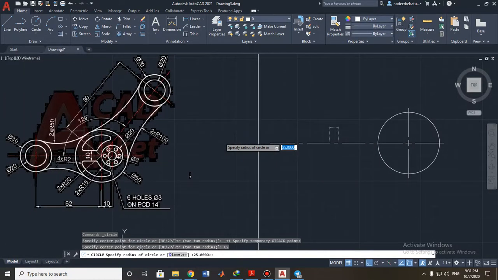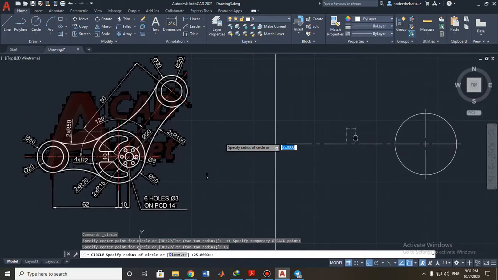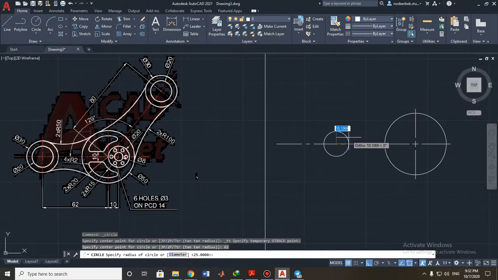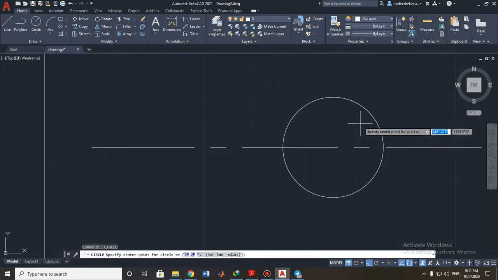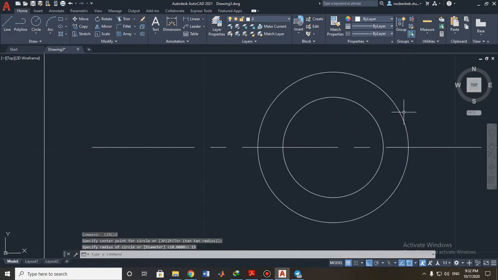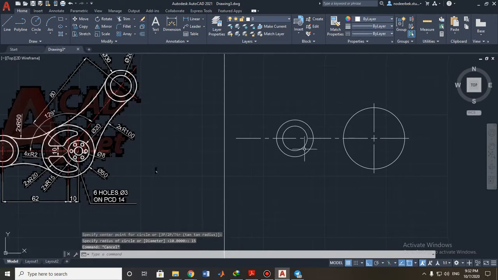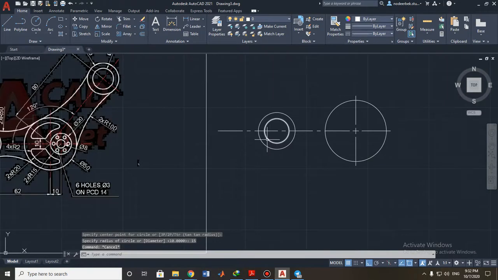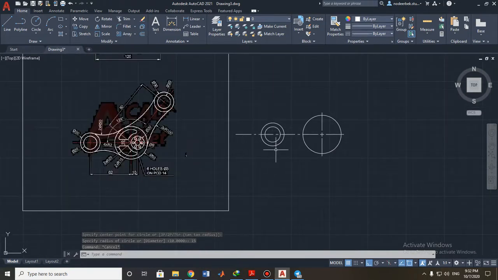Now I can build our circles. As you can see, the smaller circle is 20 millimeters in diameter, the bigger one is 30 millimeters. So let's put it. We will use radius, so we need to put 10 first, and then we need to build another one. The radius will be 15. Done. As you can see, we finished building this one.